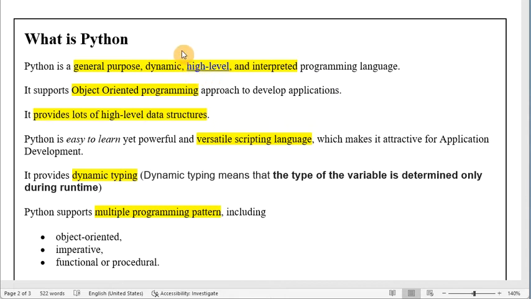So that is why here we write the code in simple English words, and that is why it is called high level. And interpreted, so this is an interpreted programming language because it interprets the code line by line. So this is the first point: Python is a general purpose, dynamic, high level and interpreted programming language.